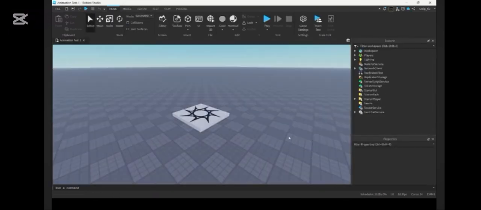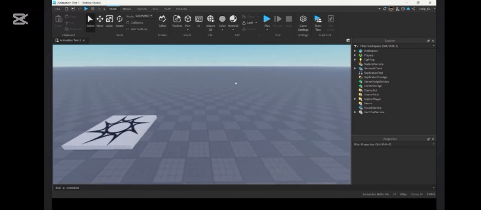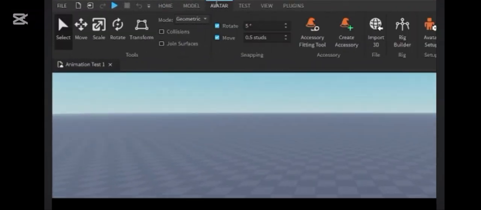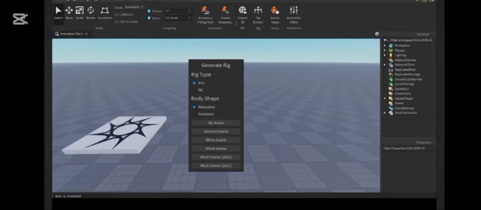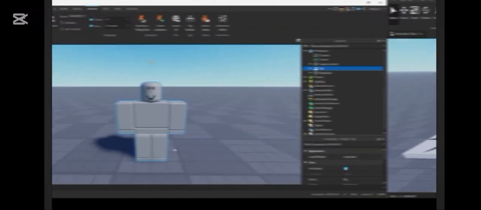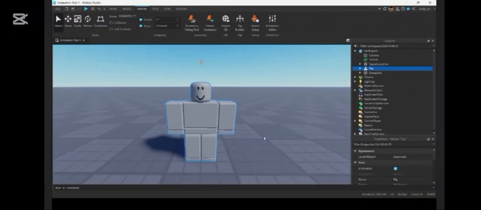The first thing you want to do is insert a rig into your game. You can do that by going under the Avatar tab and clicking Rig Builder. Now this rig will be the NPC that we animate. So I'm going to insert an R15 rig with a block avatar. So here's my rig over here.